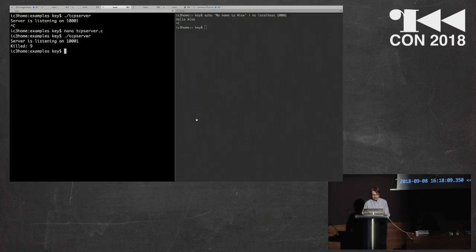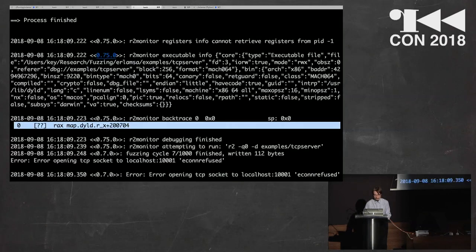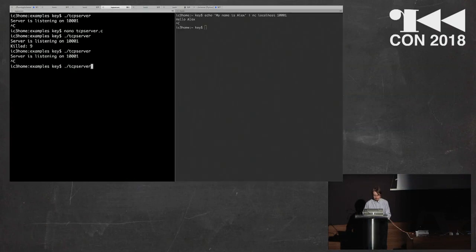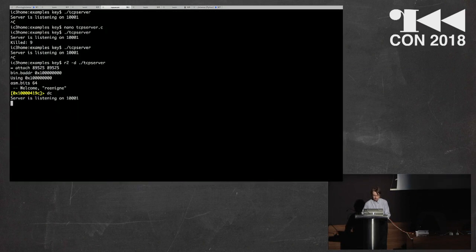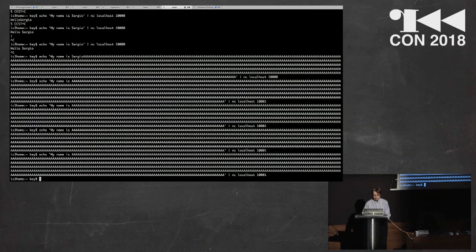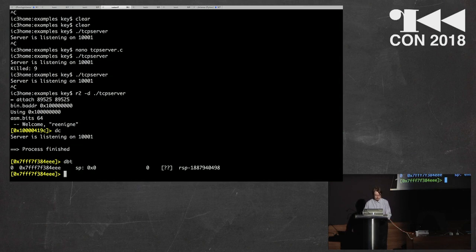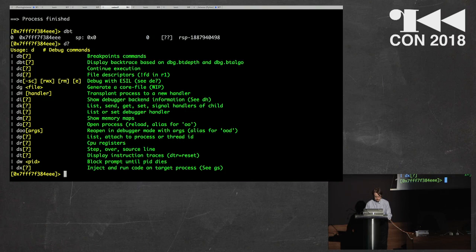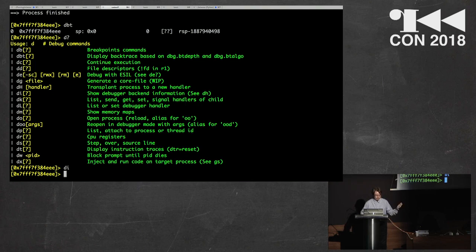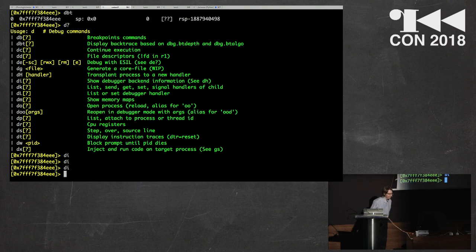And I will show you that this is a Radare problem. I'm sorry. Because if I run it with r2 -d dc, let me close this thing. And then if I send a crash sequence, it shows process finished, but dbt shows garbage. And I don't remember the register. di, yeah. di is empty. Deal with it.